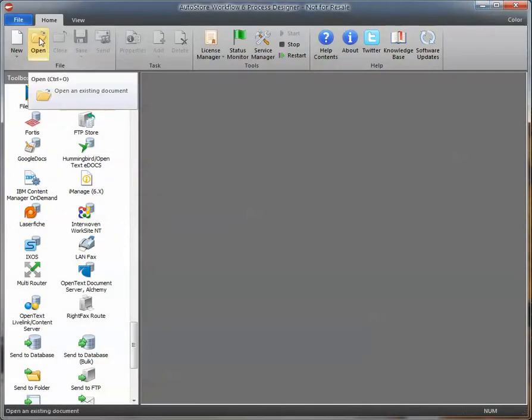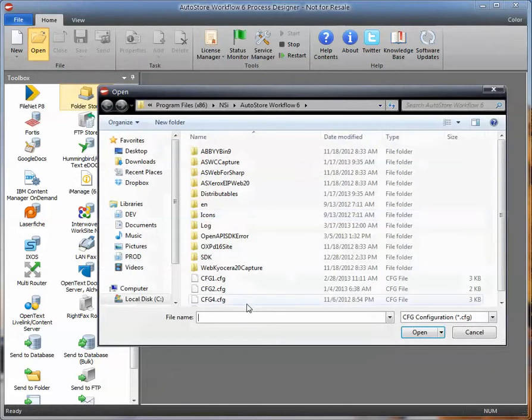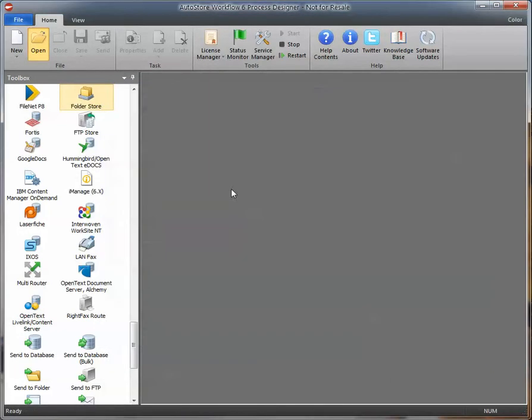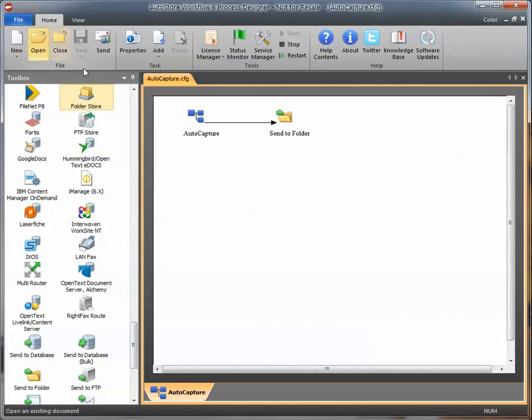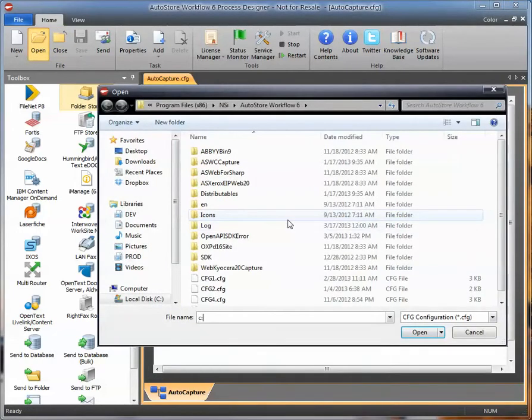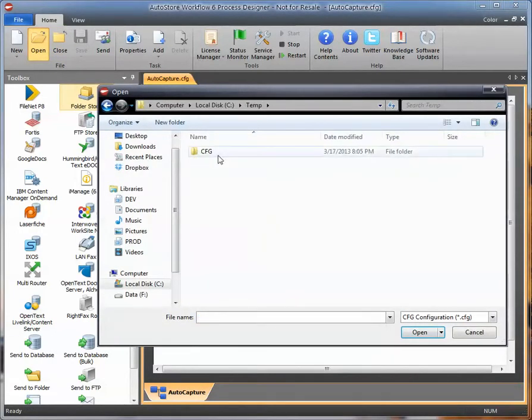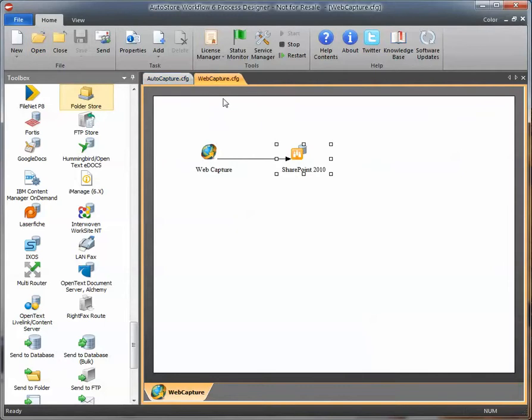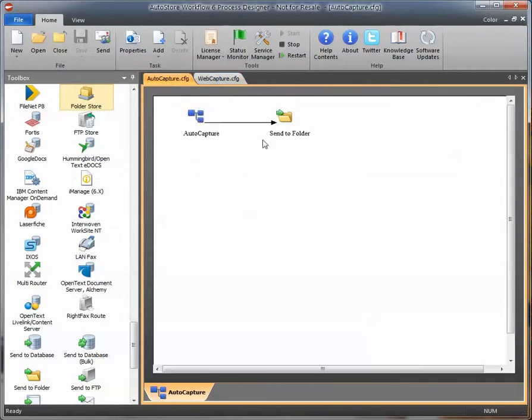So if you open it up in auto capture, or you open APD, you'll see you've got your auto capture config, and if you open it again in web capture, I have a web capture config and I have an auto capture config. How do I merge these two together to run under one service?